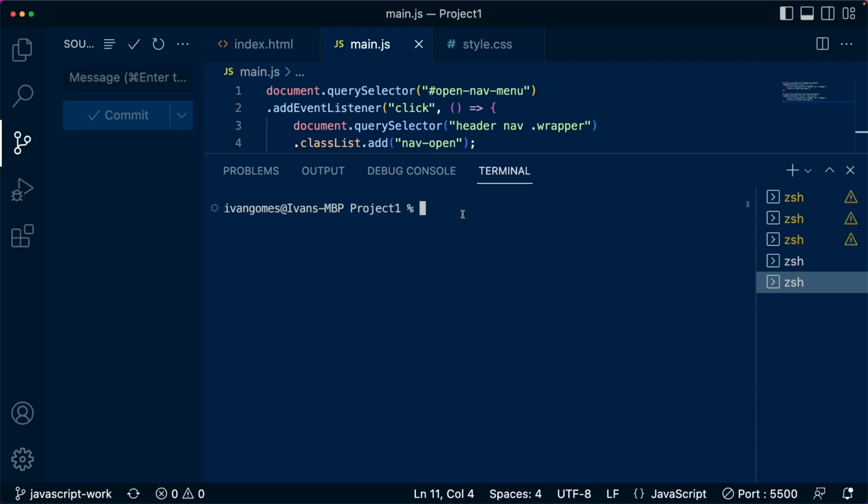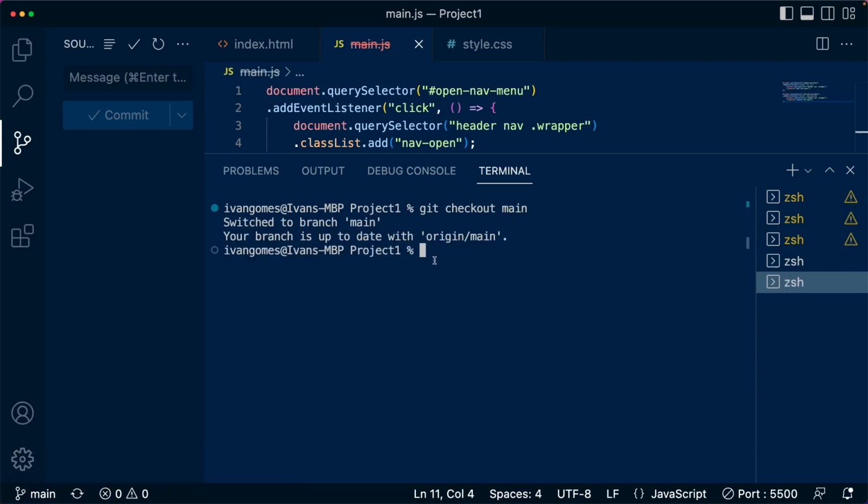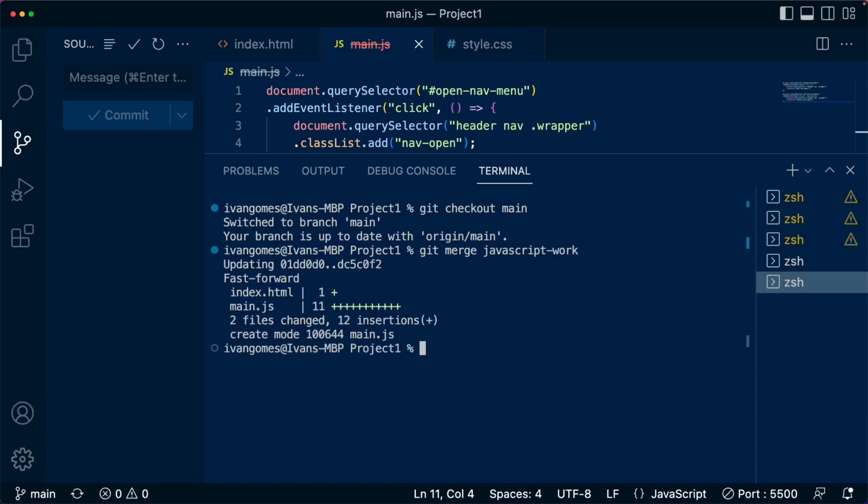The first thing we need to do is switch to the main branch. We can do this easily by running git checkout main. And now we are already on main. And now we can just run git merge, and then we need to include the name of the branch. Let's remember that the name of the branch is JavaScript work. Okay, so now we merged all the changes to the main branch.